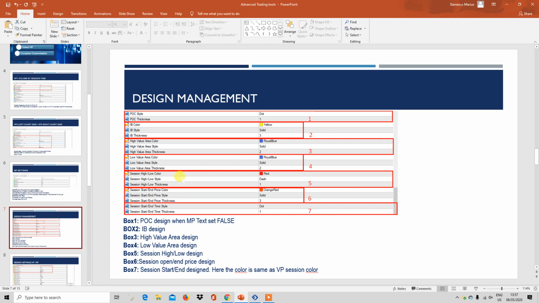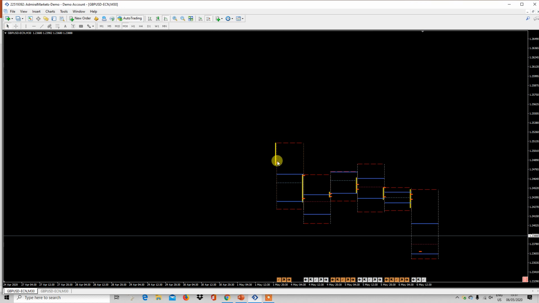Then you have session high and session low color, which is of course the high of the session and the low of the session. Then you have the session start and end price color, which is this one. Sorry, I'm hiding this one so that you can see. This is the opening price, this is the closing price.